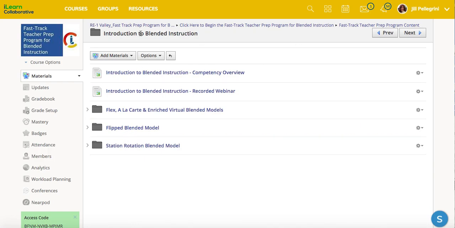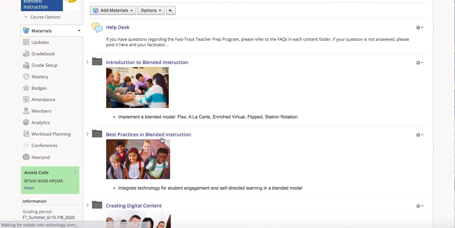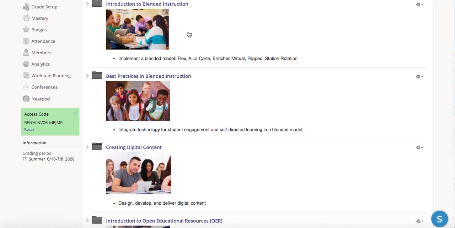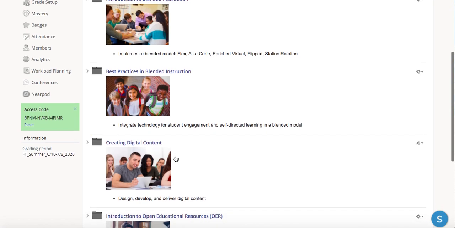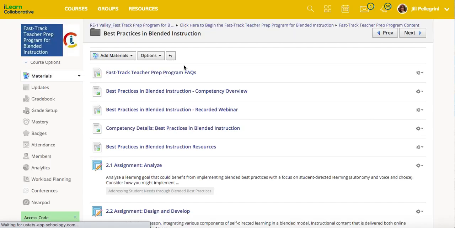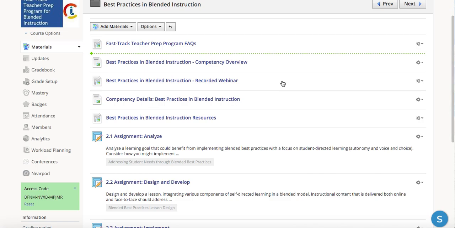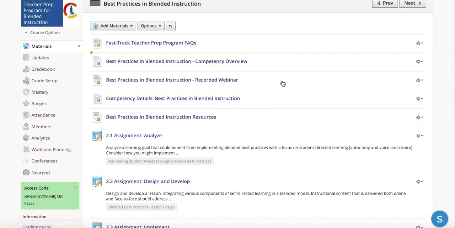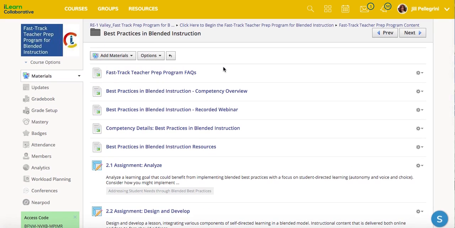Okay, so now we want to get out of the Introduction to Blended Instruction folder. We want to get back to where the other folders are located. So we're going to go into this content breadcrumb right here. And that takes us back to the page where we have all of our different competencies. And so I'm just going to click another one so you can see what it looks like, because again, you're not going to have choices in this folder. So this is what it will look like for you.